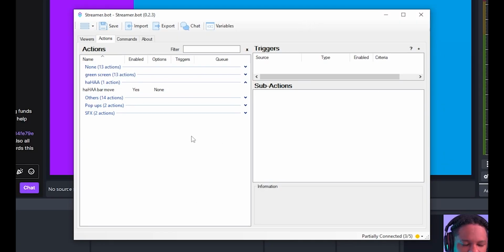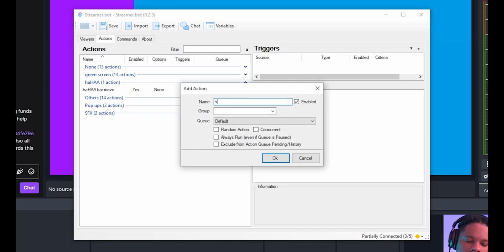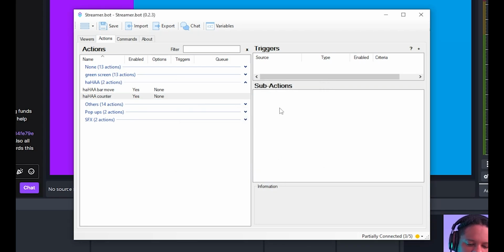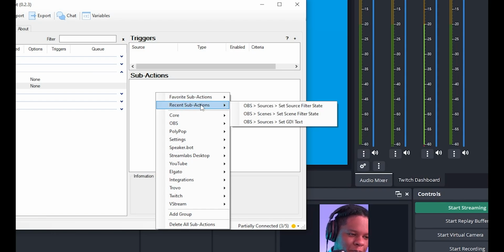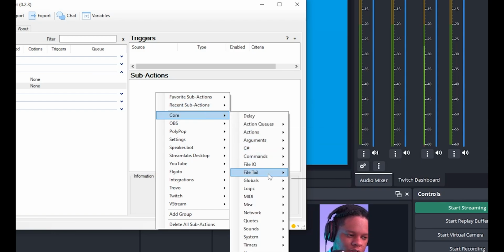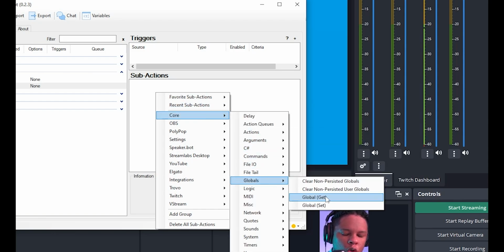So now what we need is for Streamer.bot to count how many times people actually put the haha emote. So we're gonna create a new action, right click, add, and haha counter. Put it in the same group, haha. Click OK. Now, I basically watched a video on how to set up a death counter in Streamer.bot, and that's what I'm gonna use. So I'm not super familiar with it. I'm doing my best.